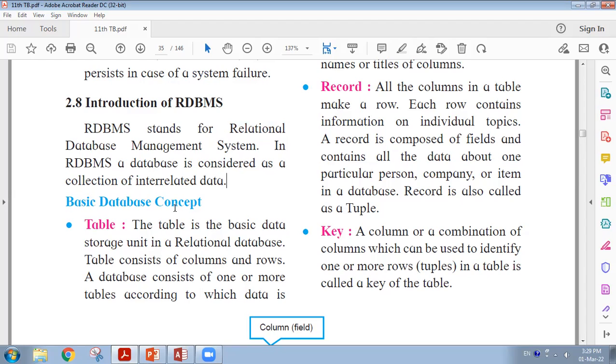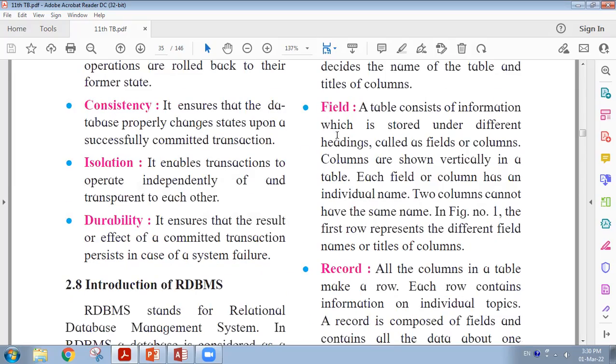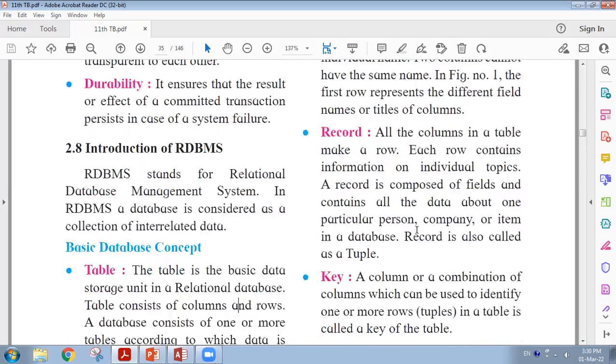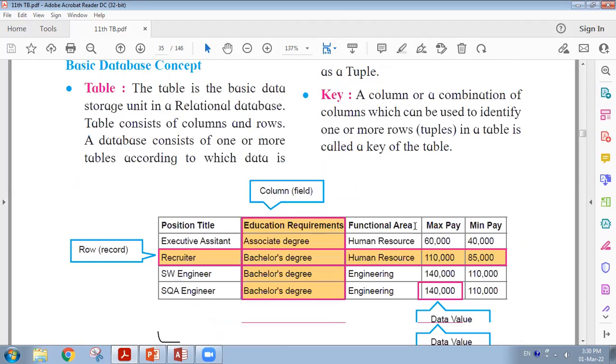Now, let's see the basic concepts of RDBMS. An RDBMS has tables, which are the basic data storage unit of RDBMS. A table consists of different columns and different rows. One table can form a single database, or a single database may have multiple tables. The next concepts are field, record, and different types of keys.